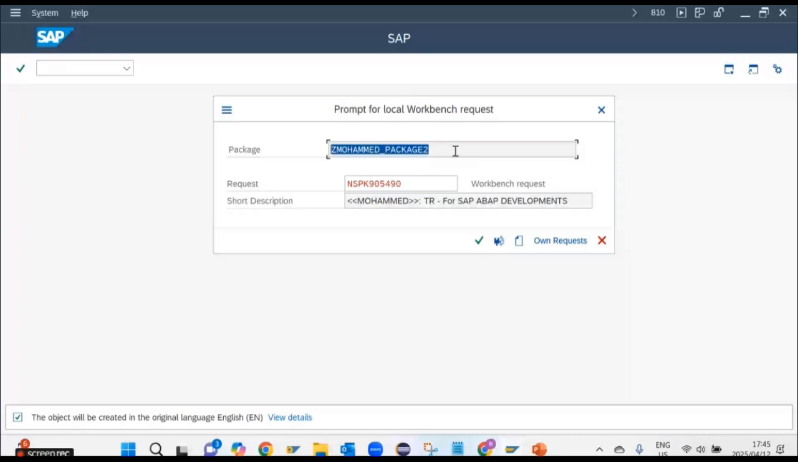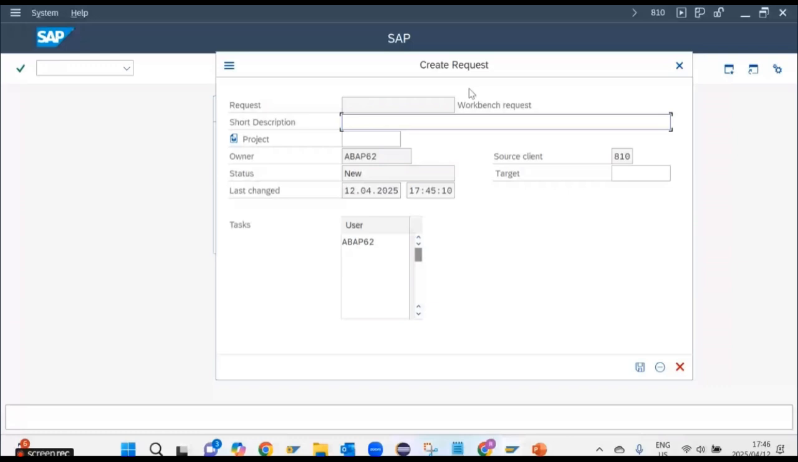So now on the screen, click on create request. I say here, Mohammed TR for SAP ABAP developments. I will put it as some practice like this, SAP ABAP developments practice. Okay. So this is my transport request description.